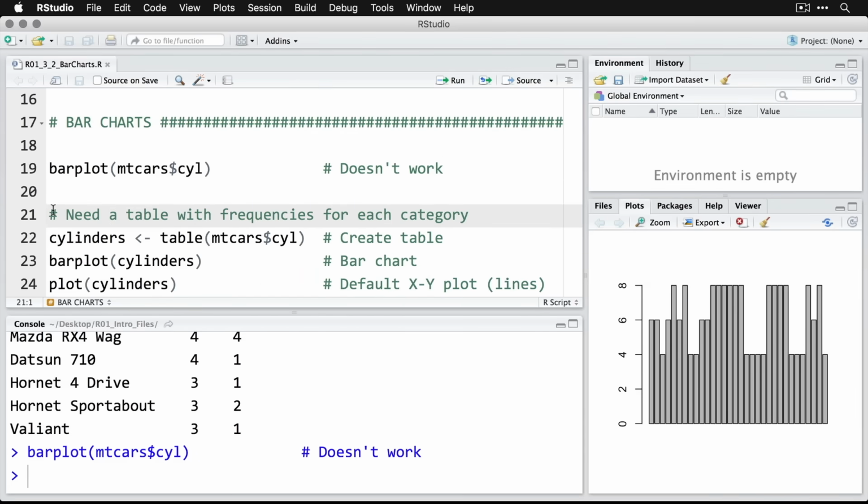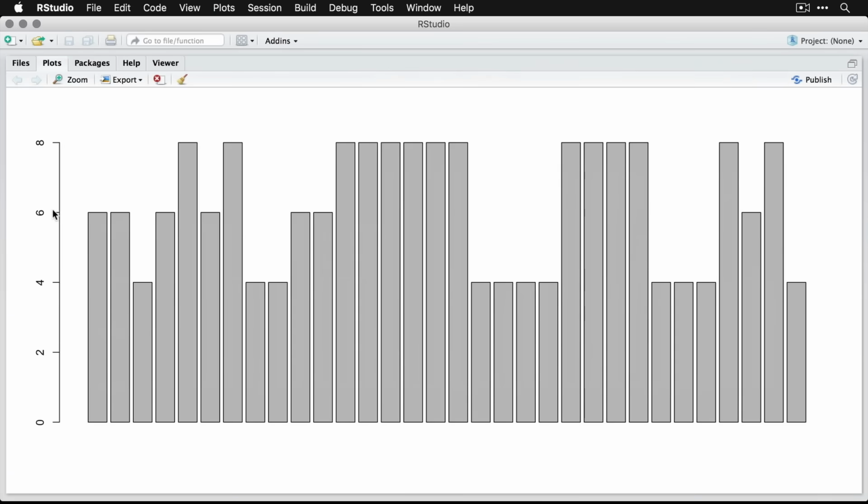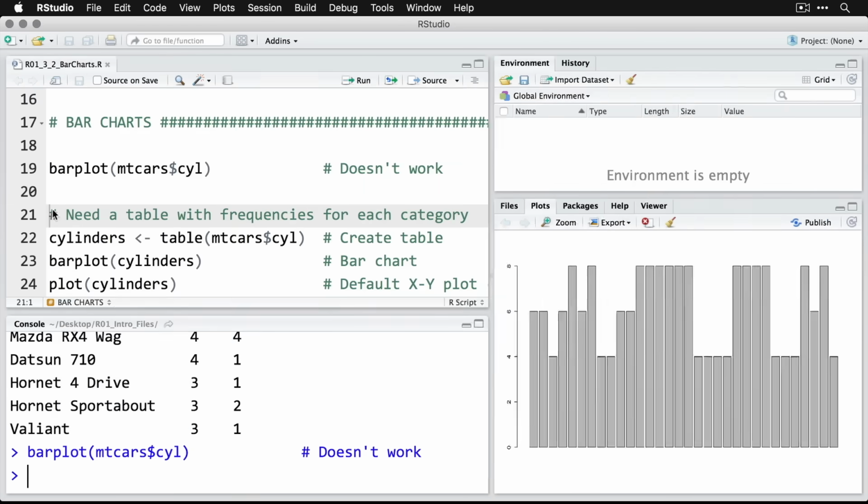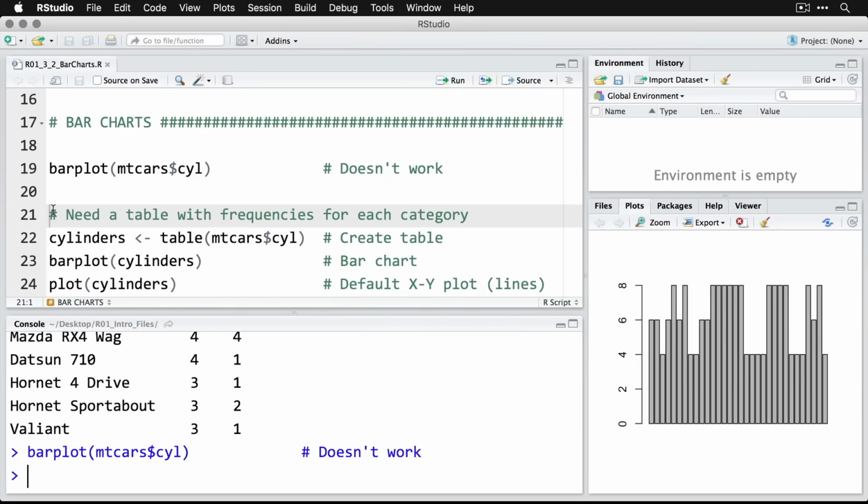Instead, what we get is this, which is just going through all the cases one by one, row by row, and telling us how many cylinders are in that case. That's not a good one. That's not what we want. And so we actually need to reformat the data a little bit. By the way, you would have to do the exact same thing if you wanted to make a bar chart in a spreadsheet like Excel or Google Sheets. You can't do it with the raw data. You first need to create a summary table.